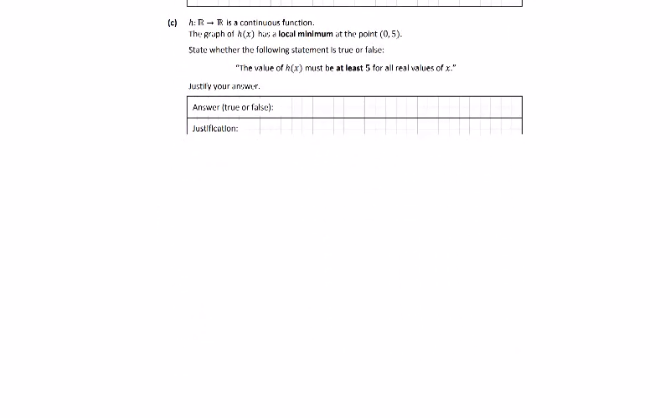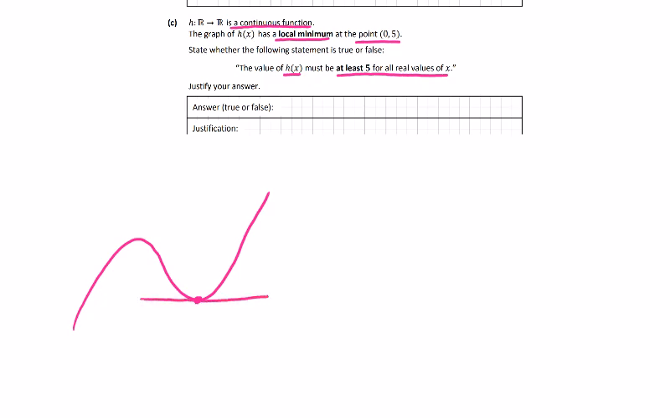And then C is a continuous function, so something like a cubic maybe, or a linear. I'll just sketch a cubic here because it's mentioning local minimum. So state whether the following statement is true or false. The value of the function must be at least 5 for all real values of x, because it has a local minimum at the point (0, 5). Well, let's say that this is the point (0, 5) on my cubic. The value of h of x, so this is the y value here, must be at least 5.